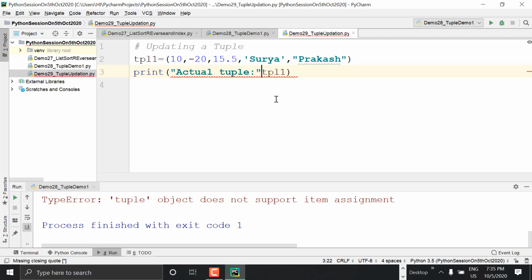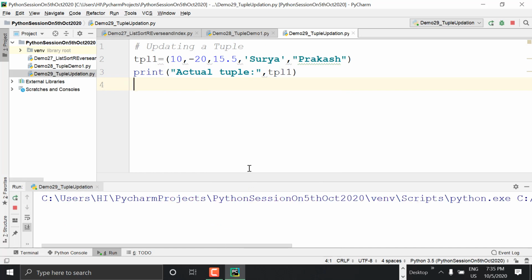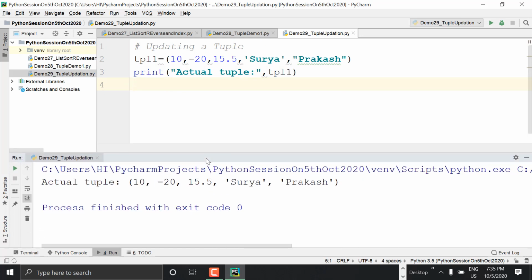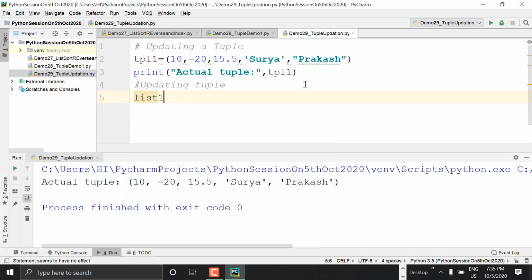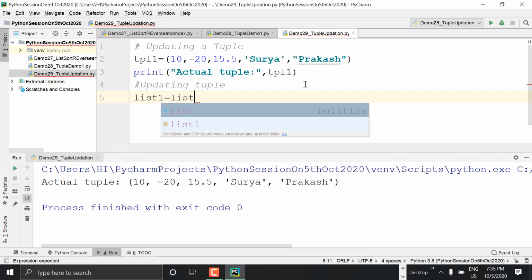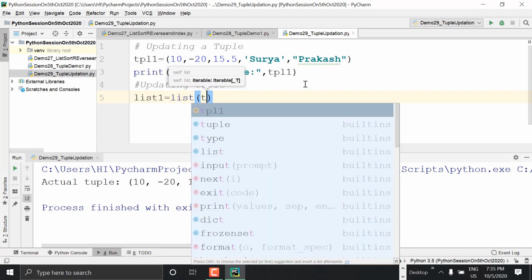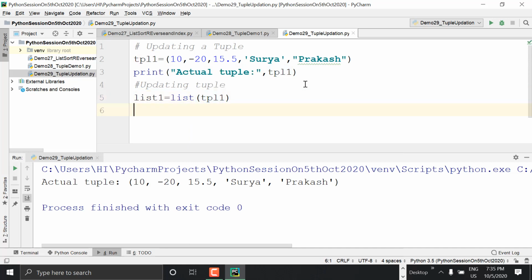So create a list first. List one is equal to, I need to convert this TPL into list type by using the list function. List of TPL1. Now what happened here? Converting TPL1 into list type object, and I assign to list one. Now I can update list one. So how to do this? List one of 0 is equal to 99. So I have updated now.